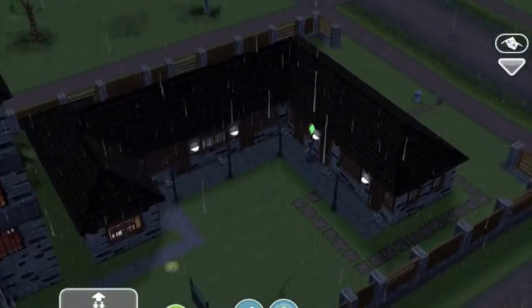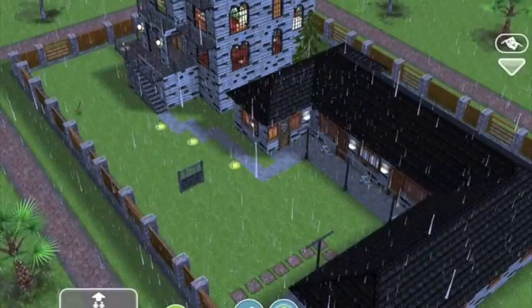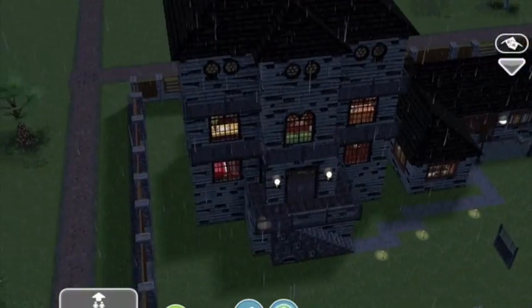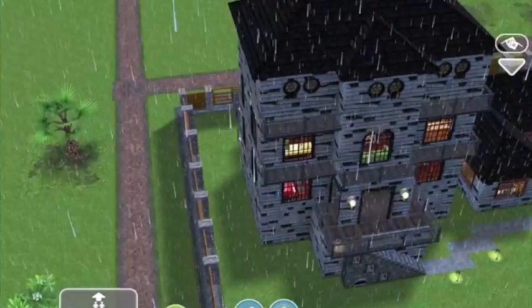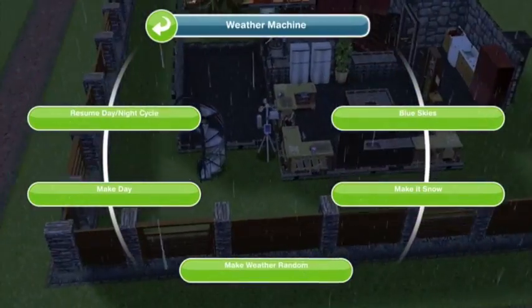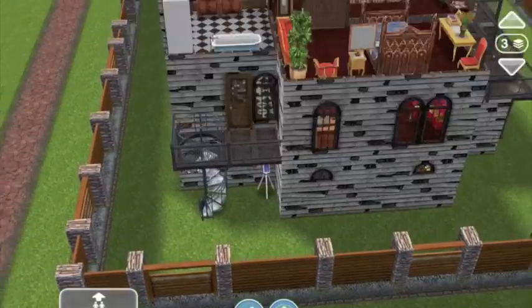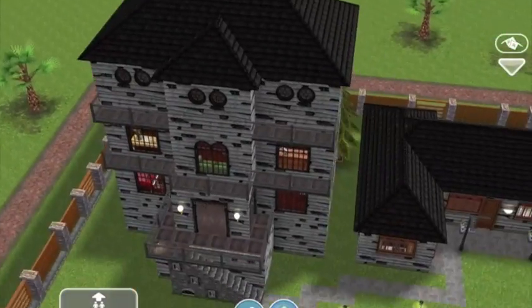So this is the motel over here. What I might do is turn off the rain and the nighttime so you guys can see what it looks like without all that stuff on. So where's my weather machine? Oh, it's hidden over here. So we'll make it day, and we will make it blue sky so you guys can get a really good understanding of what it looks like. So this is what it looks like here.